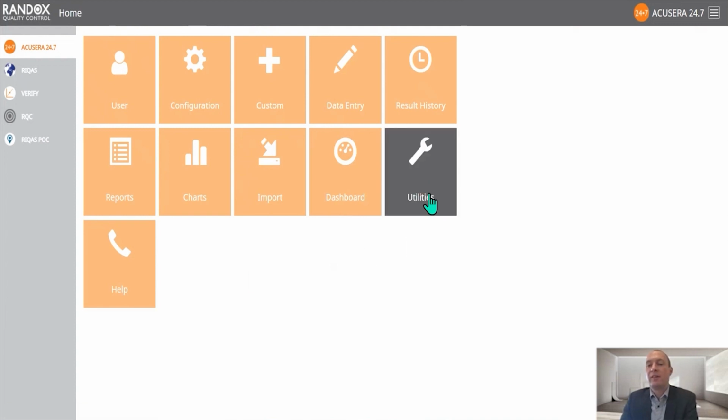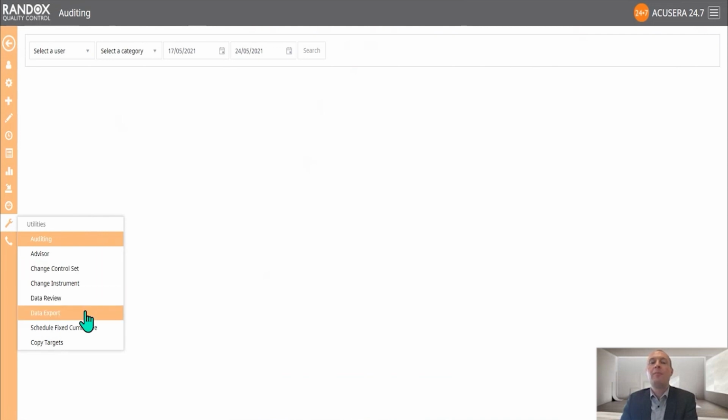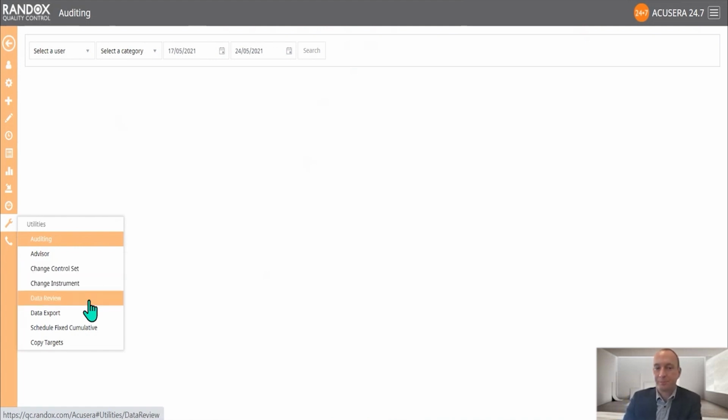We also have two final sections here. We have utilities and the help section. Within utilities, you will have the option to copy targets across multiple machines if you have a number of different lines and you wanted to run the same targets across here. We also have our auditing section, which records every interaction that you or your staff will make on the software. And then we have our change control, where you can perform that within change control set.